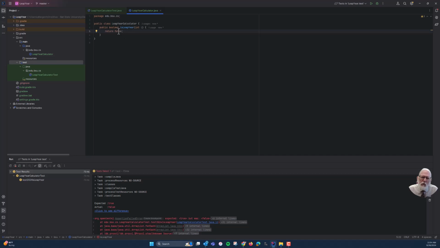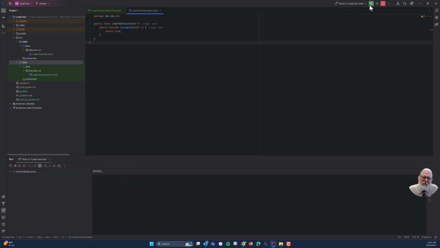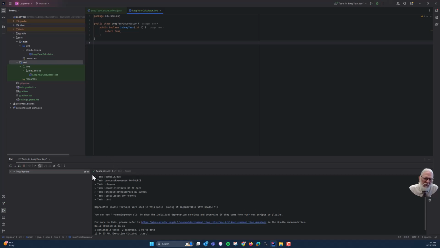Well, the simplest way to make that test succeed is instead of returning false, we're going to return true. And again, we can come over here and run our test, or because we've run it once, we can come up here to the top and choose the run here. Again, starting the test up, and this time we have a green check mark. We have 1 test passing out of 1.